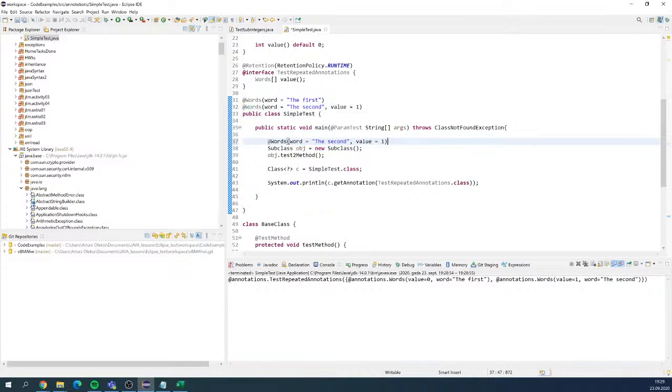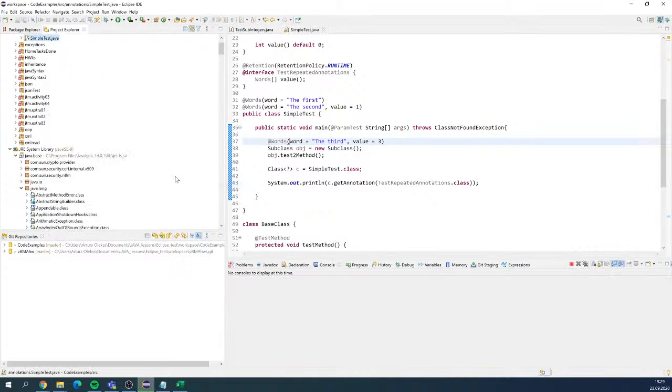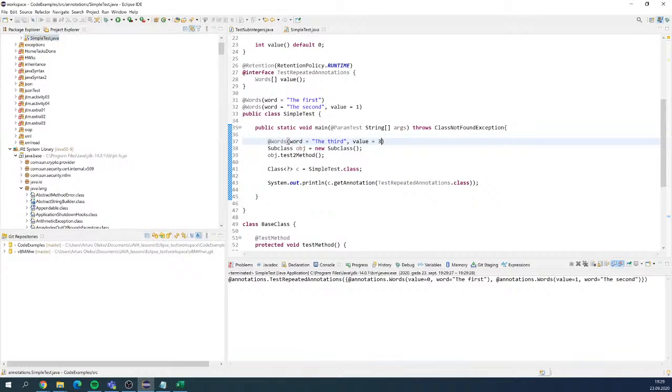If we add an additional annotation inside the method, that won't work, because here we just pointed that we want to get the annotations from the class only. Yeah, from the class only.